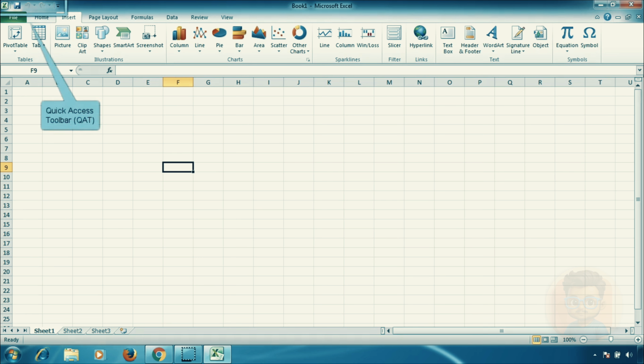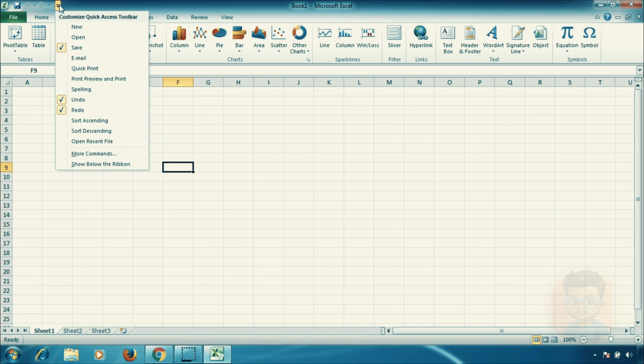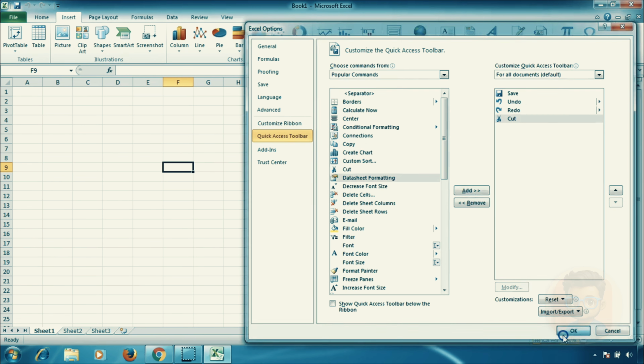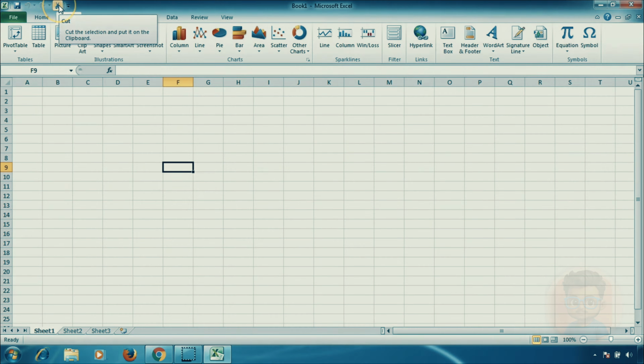This is the quick access toolbar where you can see save, undo, redo options. Under this you have this drop down arrow where you can add more commands to it. If I want to add any command, I click on Cut, click on Add and OK. So this Cut command will get added into it.